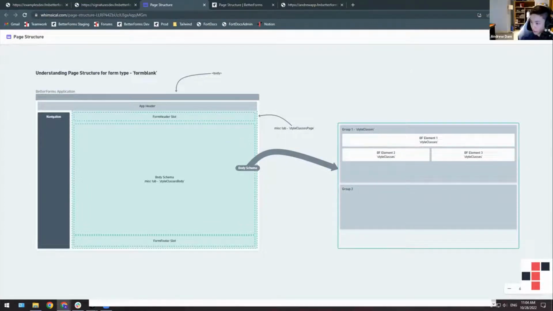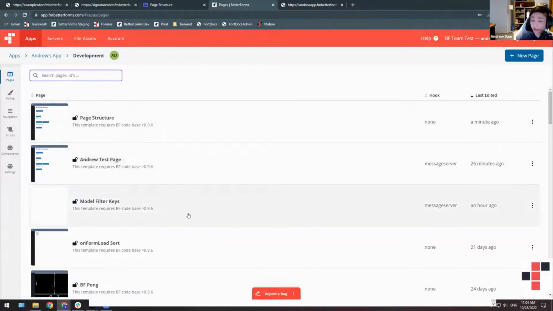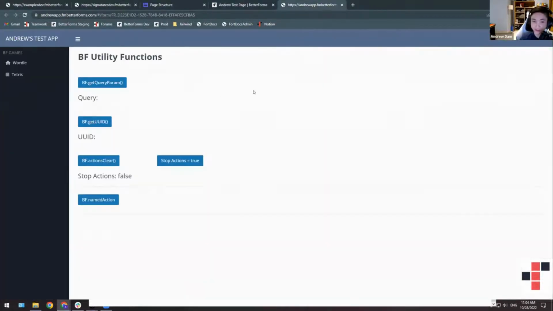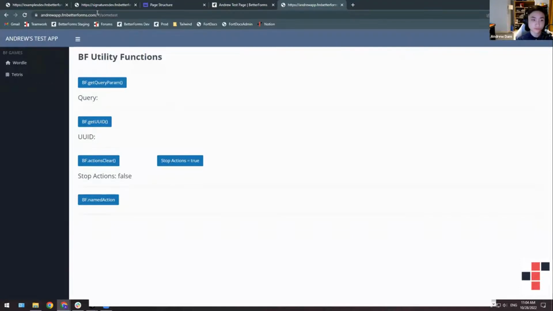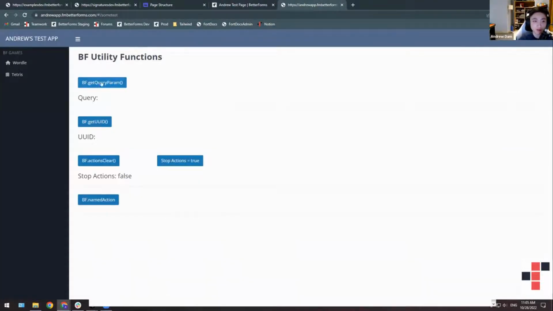The next topic I wanted to share was BF utility functions, and I've also created a test page for this. These are things that even I didn't know existed until recently, but there are a lot of different functions you can use in your app. These are essentially JavaScript functions that you can call in the button using a function, or in your on app load, on form load. The one called bf.getQueryParam is a pretty simple one.